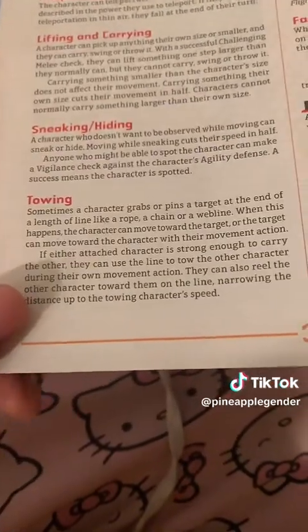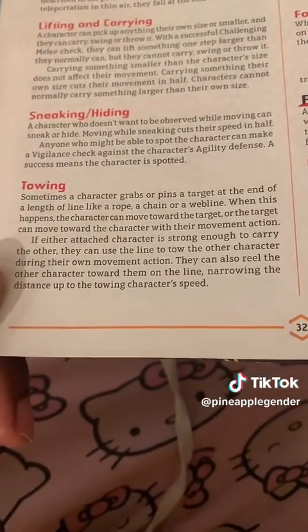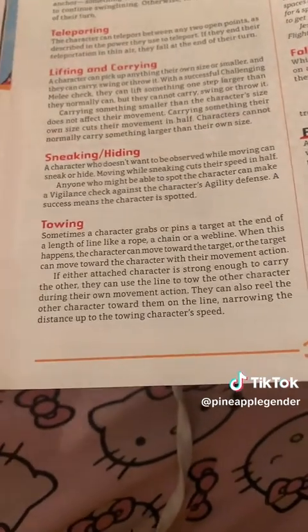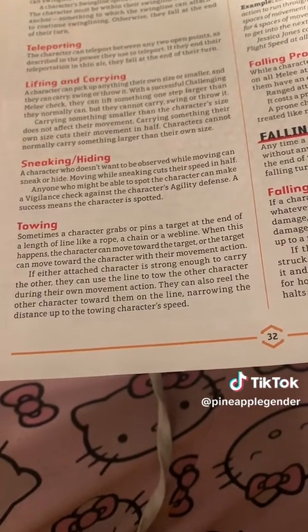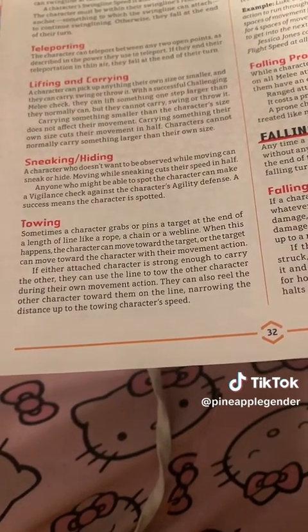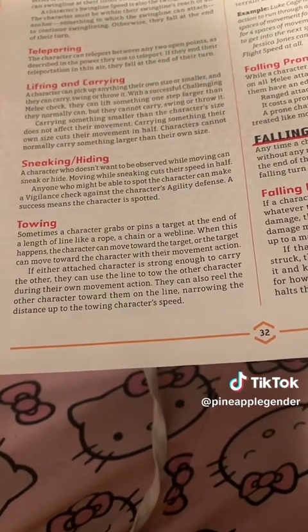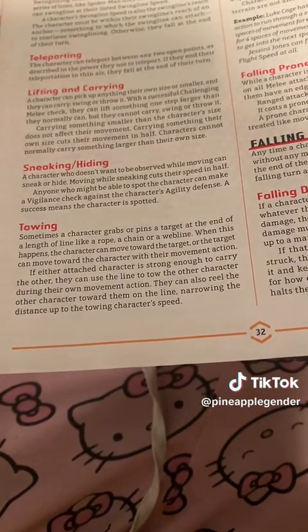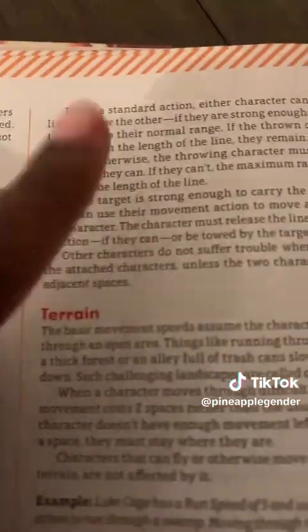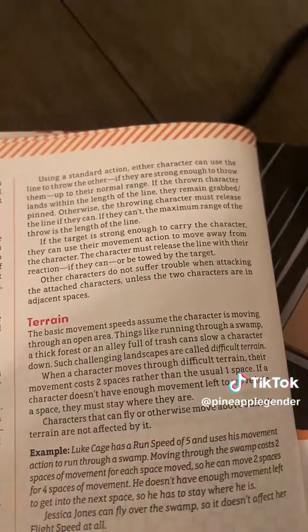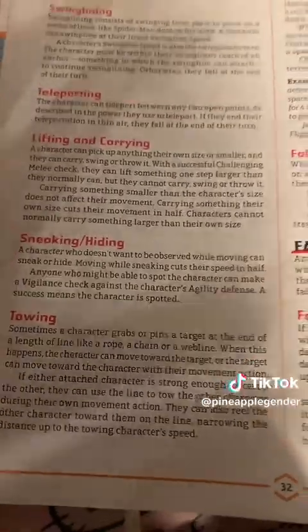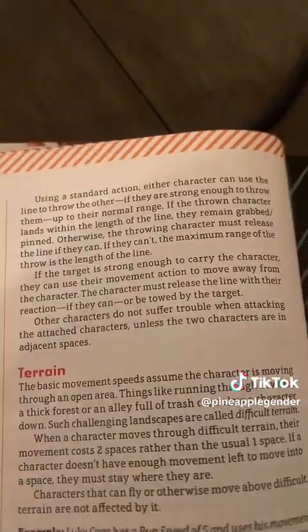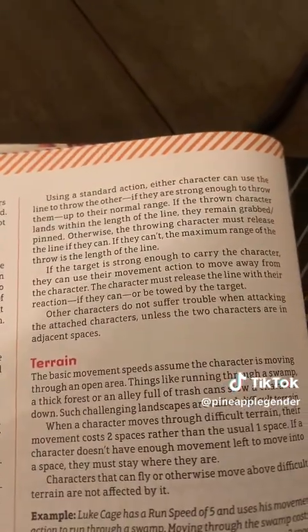So towing: sometimes a character grabs or pins a target with something at the end, like a rope or train or web line. This means the character can move towards the target or the target can move towards the character with their movement action, if either character is strong enough to carry the other. The point is there's a lot of rules for towing and carrying. You can just practically do it. I'm going to be honest, I don't think this rule is very important, at least not in my games, but go nuts.